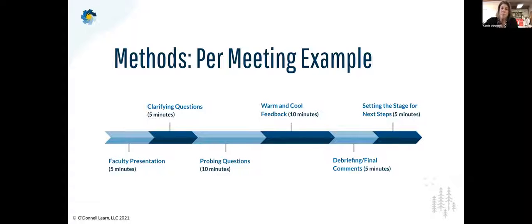And then you bring it back to the instructor who presented, who then provides a recap of what they heard and what they learned and what their next steps may be.